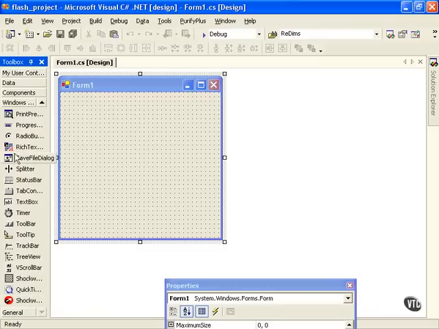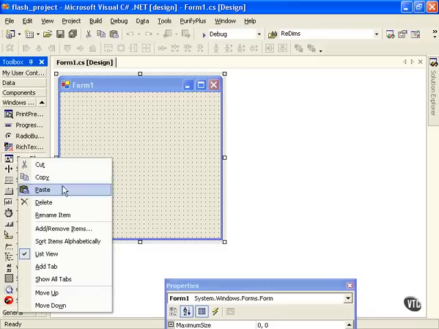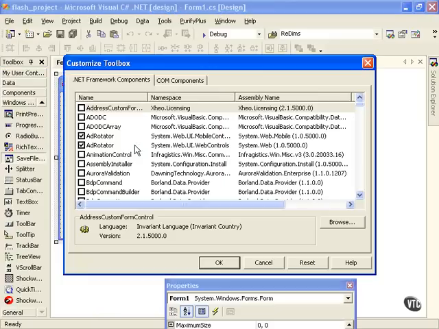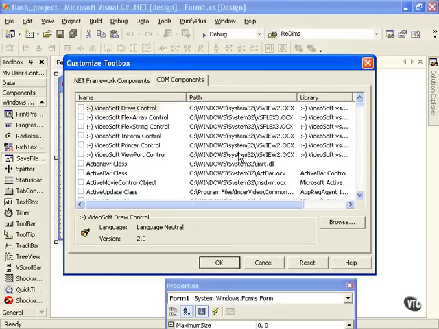Now to get that in your system, you need to right-click anywhere within the toolbox and choose Add and Remove Items. These are actually COM components, not .NET Framework components. COM is the older way of working, but still quite the established way of working.